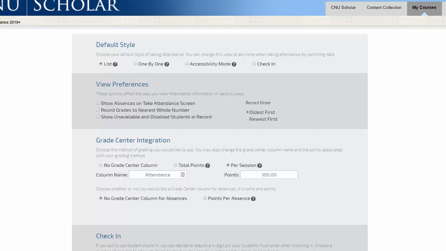In addition, you can also set various preferences for how attendance information is viewed. For example, you can choose to show absences on the Take Attendance screen. You can choose to round the grades for attendance to the nearest whole number.